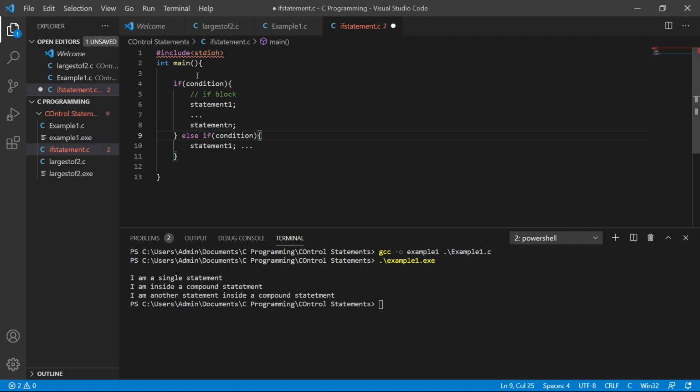But if we are checking the greatest number among 2, we just need if and else. There's no else if. For example, if 1 is less than 2, that means it's true, do that. Else, if it is not true, perform this statement. So that is it, part 2 of the if statement.